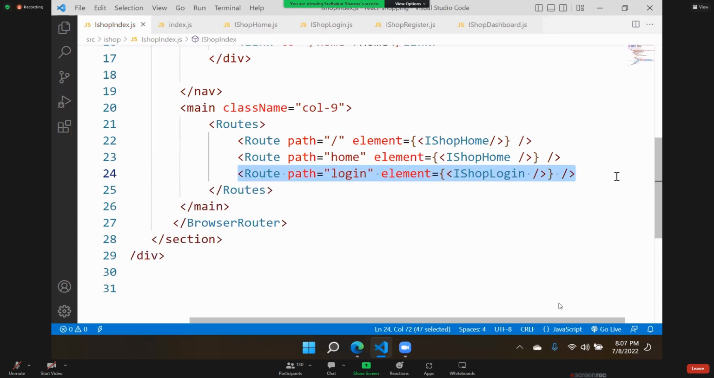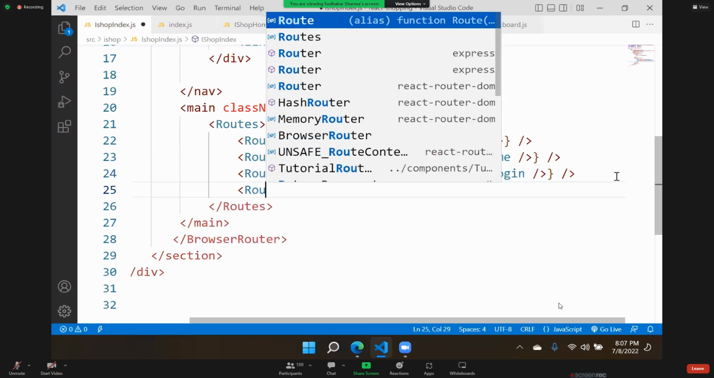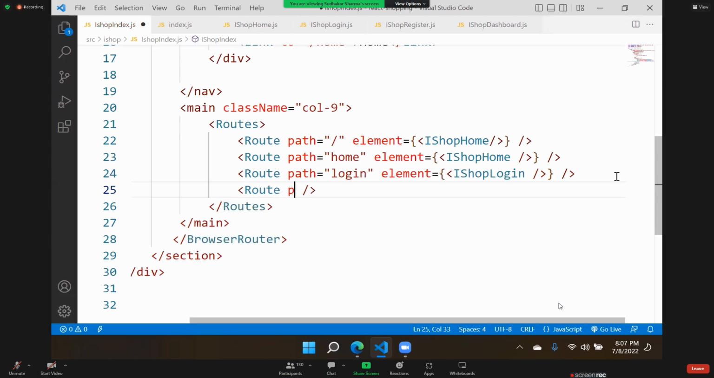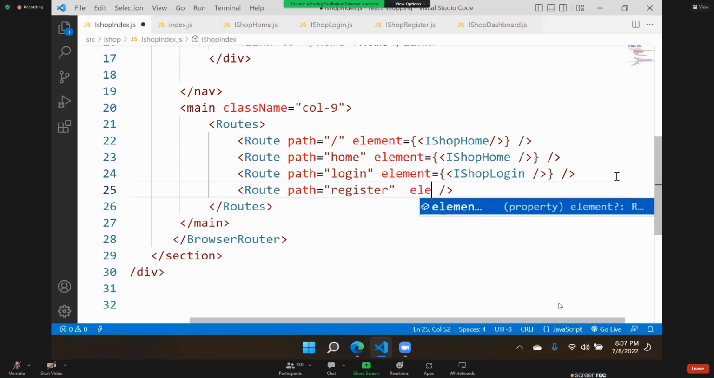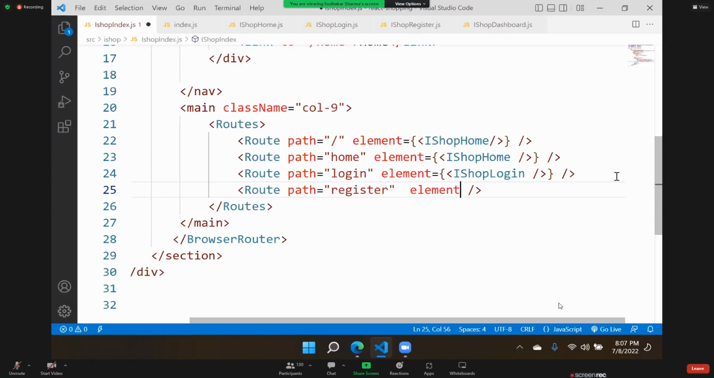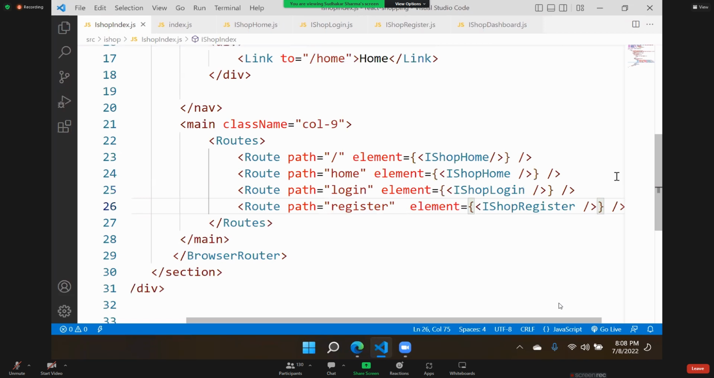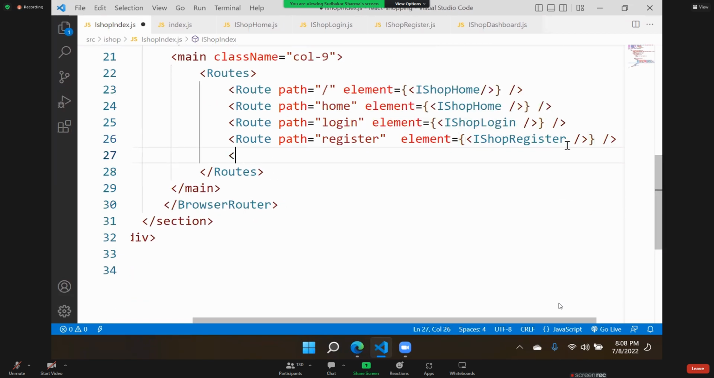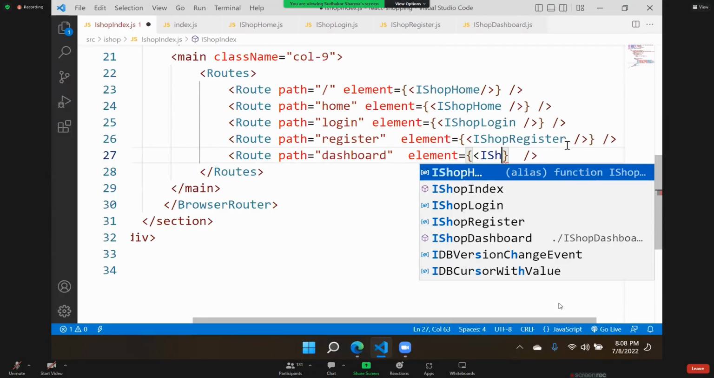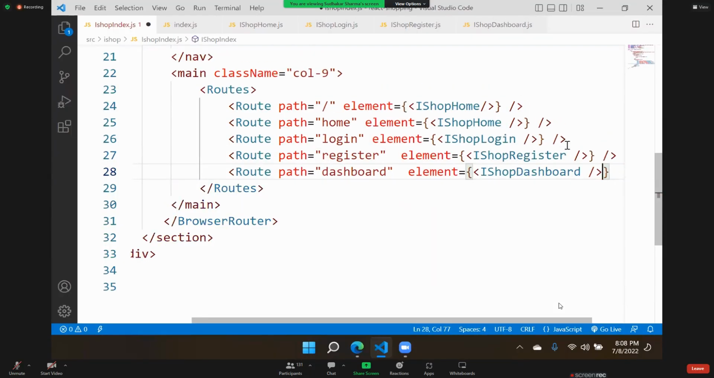Another option. So we have another route, and the route path is register, and here the element is iShop register. So import this. One more, dashboard. So route, path is dashboard, and here we have element, and it should access iShop dashboard. Okay, all these are ready.